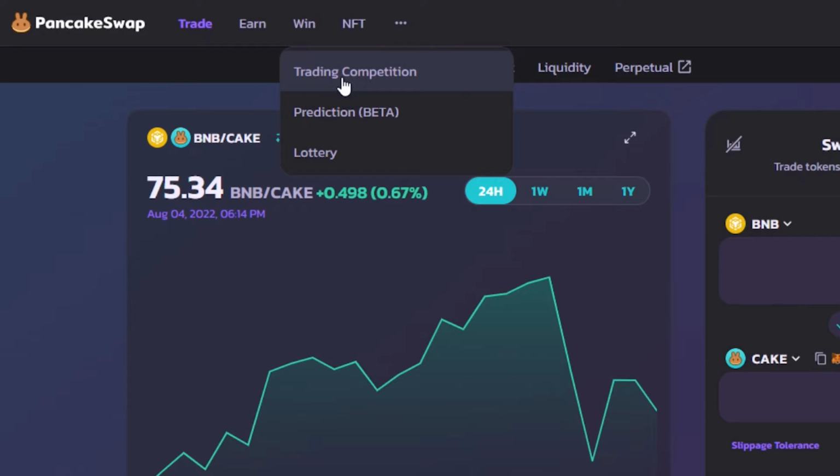Again, there are trading competition, prediction beta, and lottery that allow us to make money with PancakeSwap. I can go with a trading competition, and I can predict the amount and the prices of crypto and make money out of it. I can earn money with PancakeSwap. And then we have lottery as well. If you win the lottery, of course you will be earning rewards and making money.